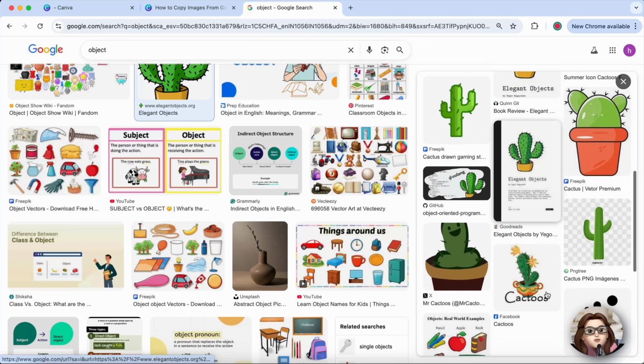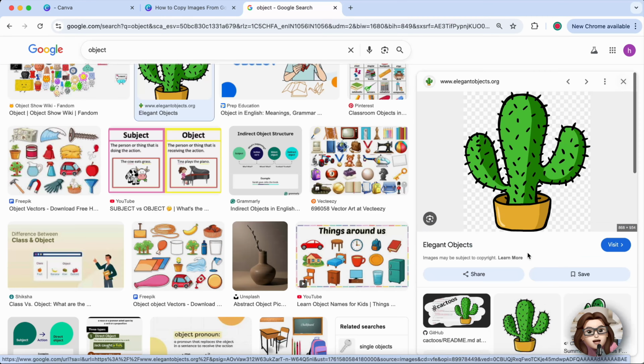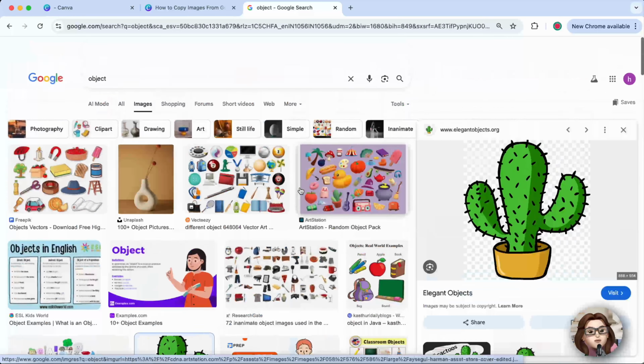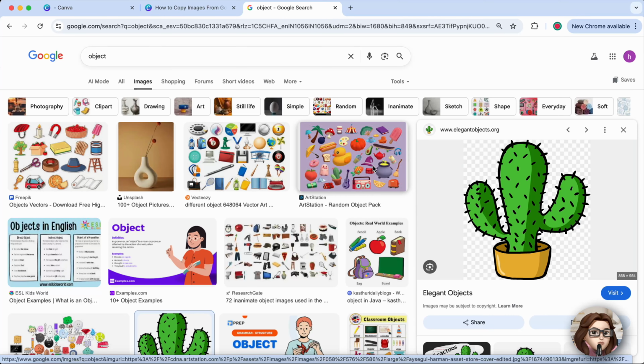First, open your browser and search for the image you want on Google. It can be anything, a concept, a background, or an object for your design. Once the search results appear, select the Images tab right below the search bar. Now, browse through the results and pick the image that best fits your design.